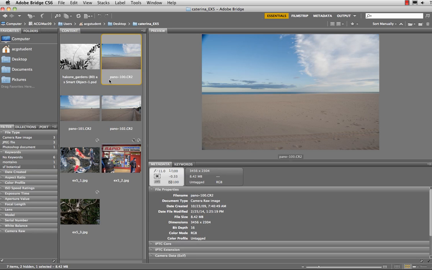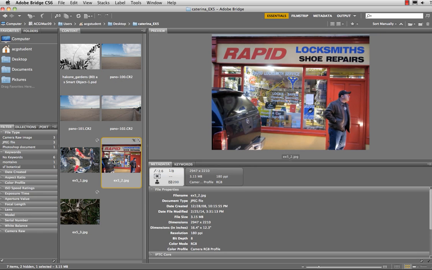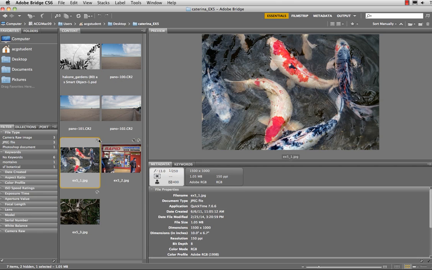So this is a raw file, yeah? How do I know it's a raw file? The extension. Yeah, the extension is CR2. This is a JPEG, but it has this little icon, and what's that icon mean? Yeah, it has been edited in Camera Raw.